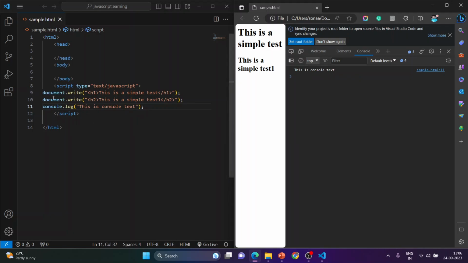So this is another object of JavaScript. Two objects we have seen. One is document, which helps us to write anything directly in the HTML. It can access the HTML elements and manipulate them. And console is another object which helps us to write anything inside the console.